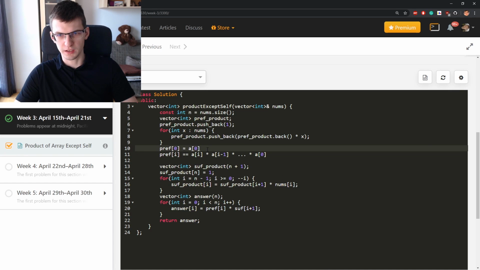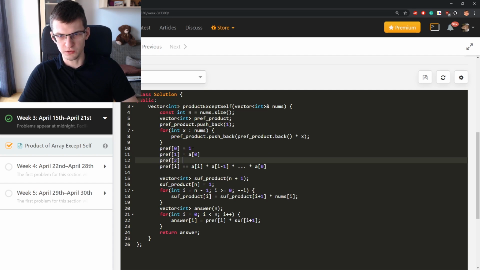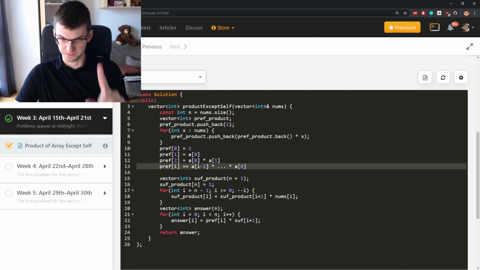Right? And this is incorrect. What I want to say, prefix of 0 is nothing. Prefix of 1 is just a of 0. Prefix of 2 is just a of 0 times a of 1. So prefix of I is the product of everything up to a of I -1. That's important.